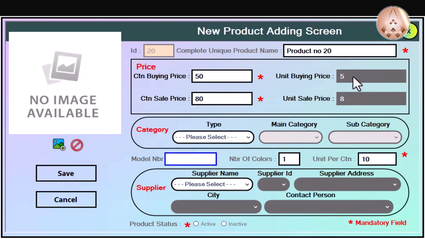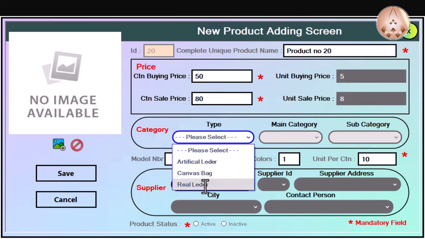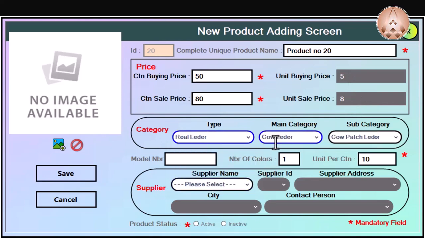now you can see if there are 10 products in one carton, the buying price will be 5 per unit. If there are 10 units per carton, then the sale price will be 8 for each one. So these are automatically calculated and not editable. And here category, suppose I select real leather, and here cow leather, it is editable as I told you before. In gray color is editable and black color is not editable.